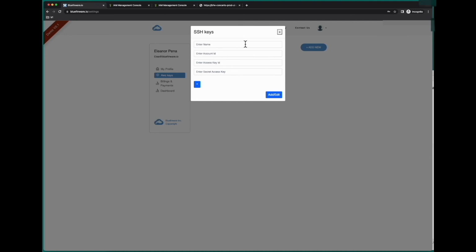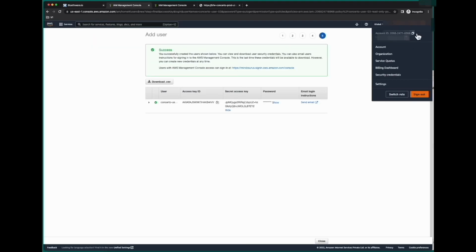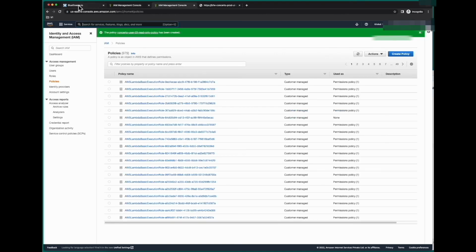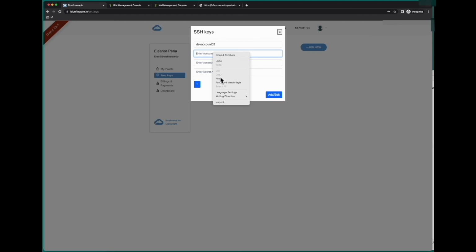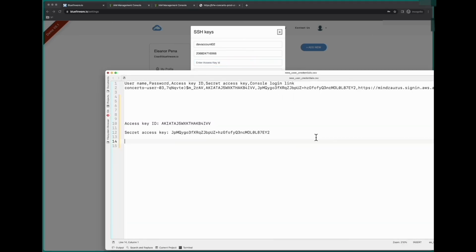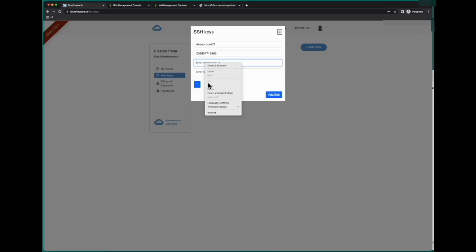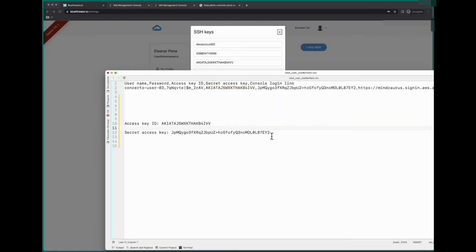I have clicked on add new again. So enter name. You can give any name, a friendly name, which will help you identify what kind of account this is. In this case, I'm saying dev account, which stands for development account. Go to your AWS console, copy the account ID as I'm showing now. Then copy paste it in the account ID field. Now we'll copy the access ID and paste it in the access ID field. Then we'll also copy the secret access key.